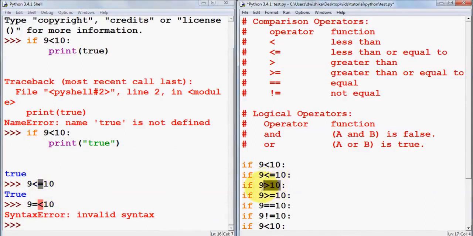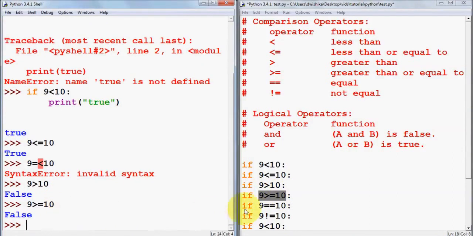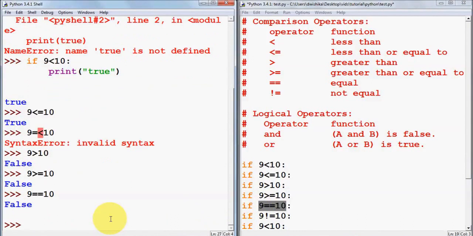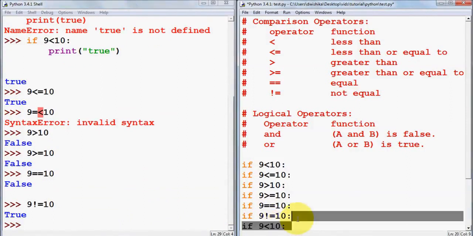So always use less than first and then the equal to sign in order to avoid any problems. In a similar way, you can just check the greater than. So if 9 is greater than 10, which is false, so it will give us false, right? 9 is greater than or equal to 10, which is also false. And now we are checking the equality, which I have shown you in the last video, which is false. 9 is not equal to 10. And let's check if 9 is not equal to 10. This exclamation mark and equal to checks for the non-equality, so it will be true, yes.